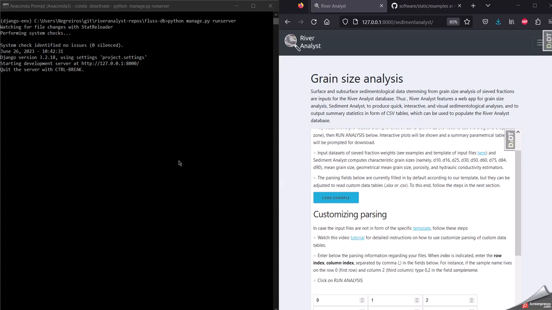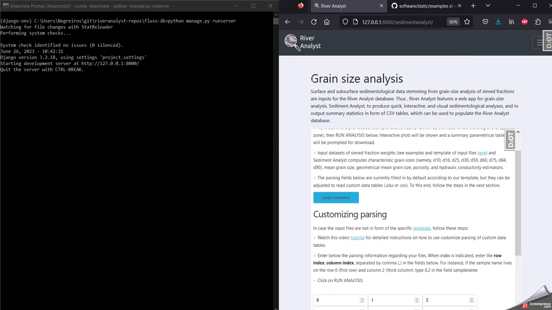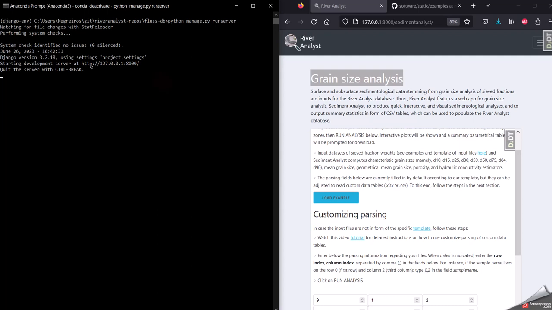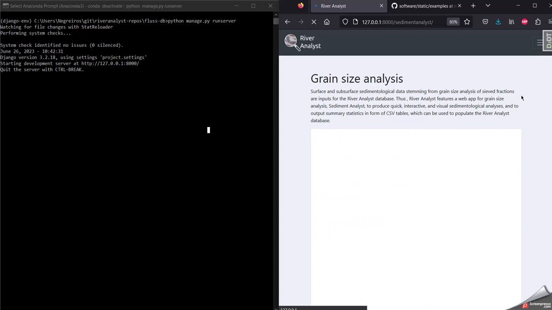Hello once again. In this video, I'm going to be exemplifying the usage of the tab Sediment inside of the app River Analyst. As you can see, I have the tab here called Sediment, which performs grain size analysis from sieving datasets. My app is already running in my local port, as you can see already. So let's just refresh to be sure that I am already here.